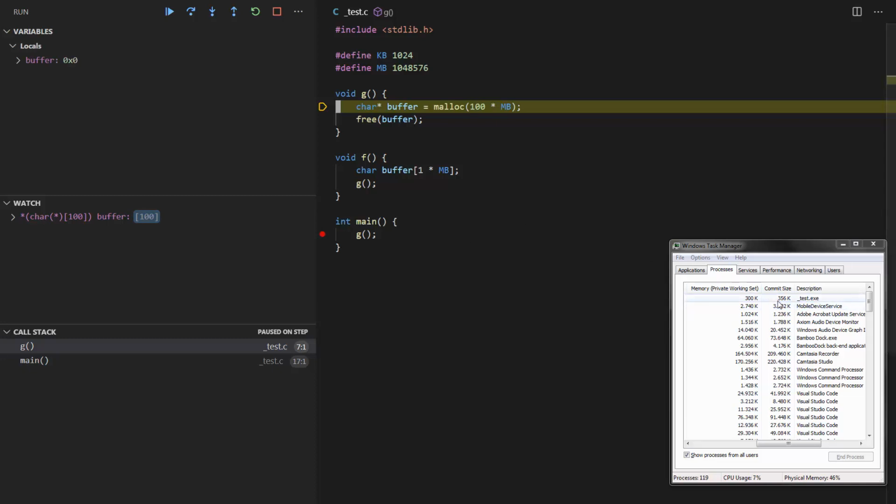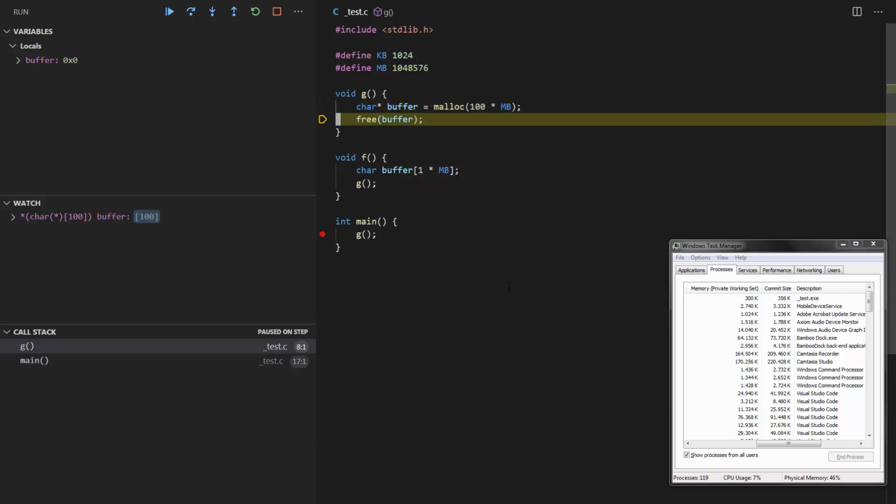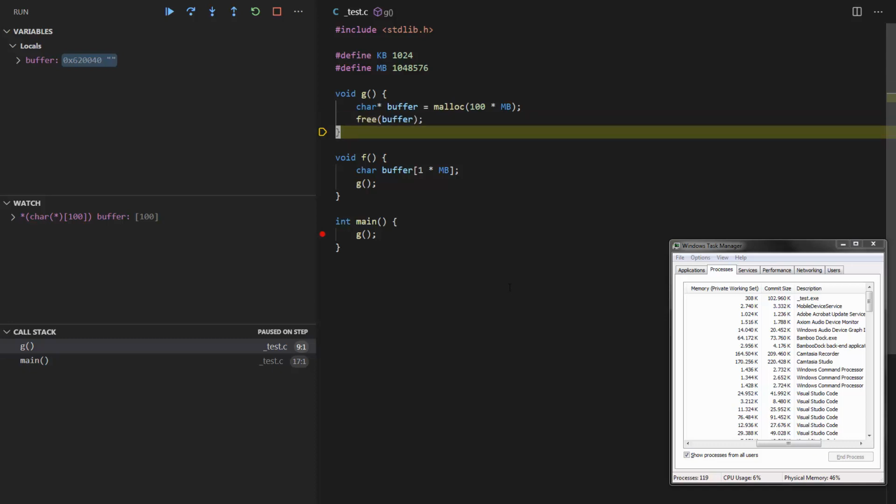It was 348. It's allocating 8 kilobytes for the stack. As I said, that's probably just the minimum size of a stack. And now I'm going to allocate 100 megabytes. So there are your 100 megabytes. And if I free it, there you go. It gets rid of it from the commit size. That is nice to see.